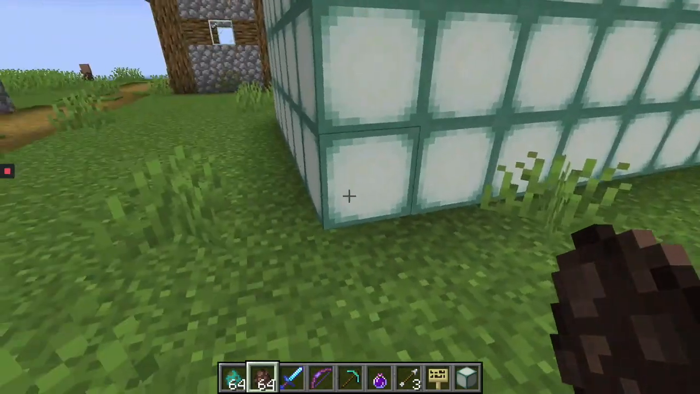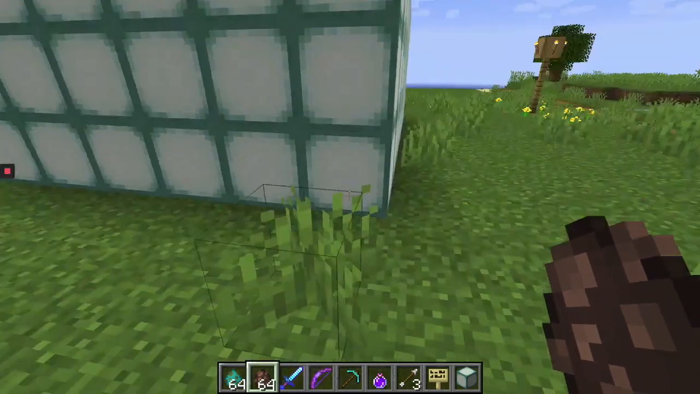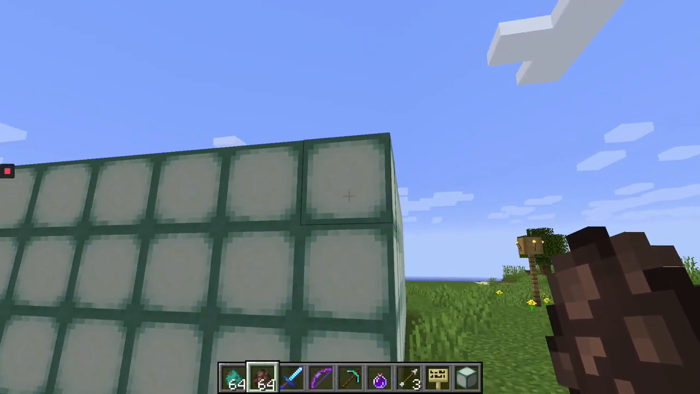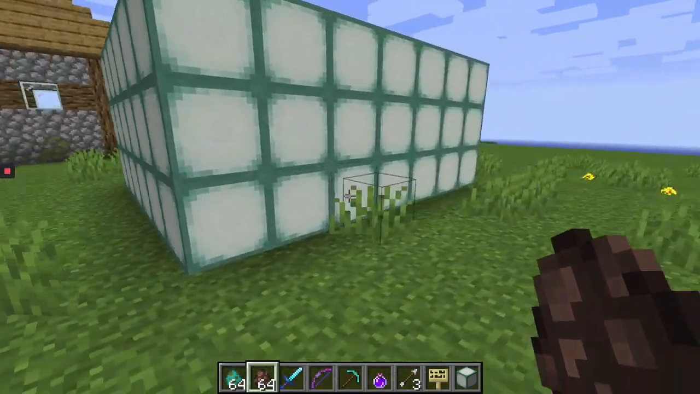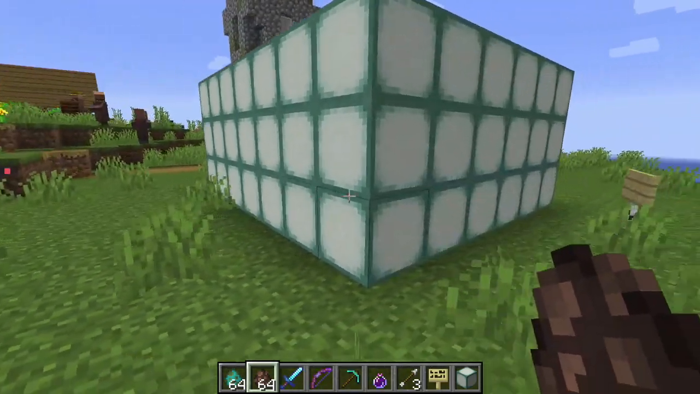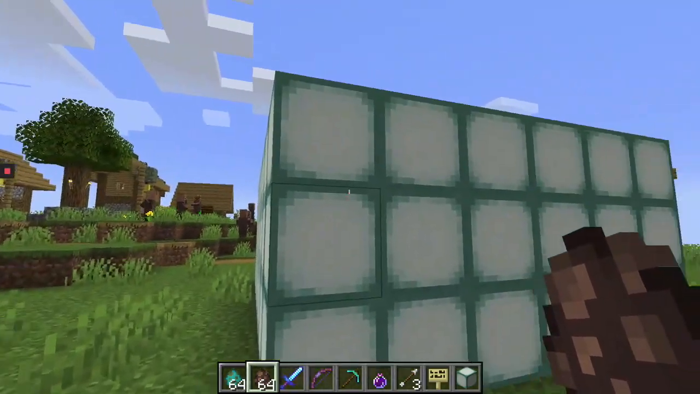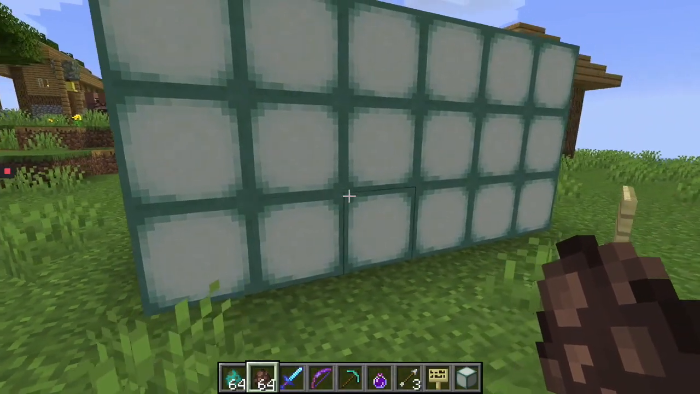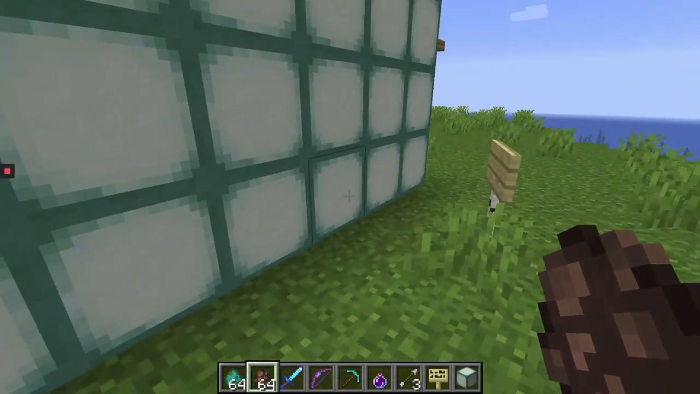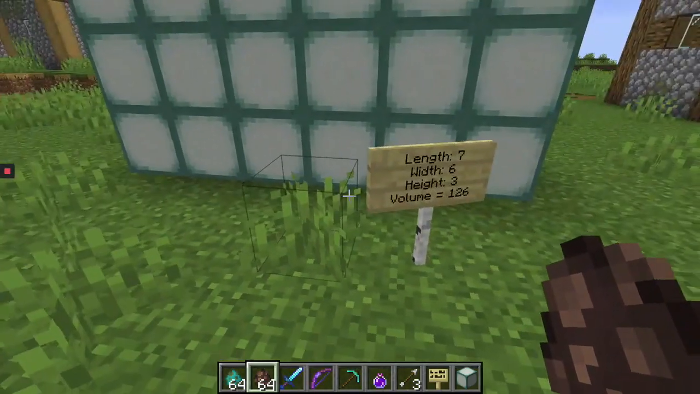So the length is 7, the width is 6, but because it's three-dimensional now we have to look at the height. So it's 1, 2, 3. So now we know that the height is 3, so the dimensions are 3 by 7 by 6. To find the volume, how many blocks would fit inside this whole thing, it will be 6 times 7 times 3. And oh look, here's a sign.